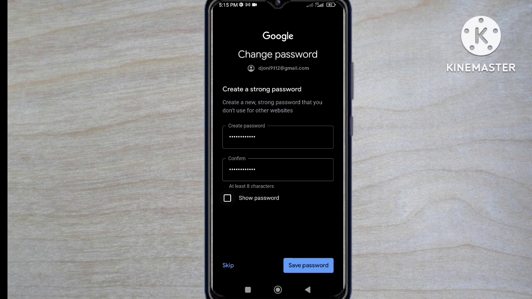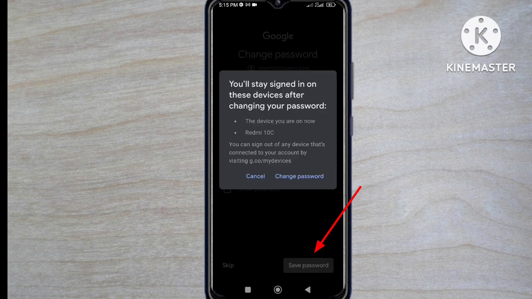When we create our password, we must create a strong password using letters, numbers, and symbols. After creating the password, click on Save Password.